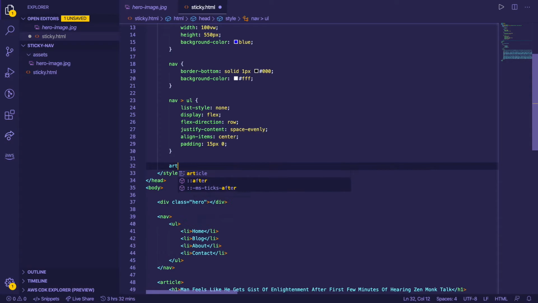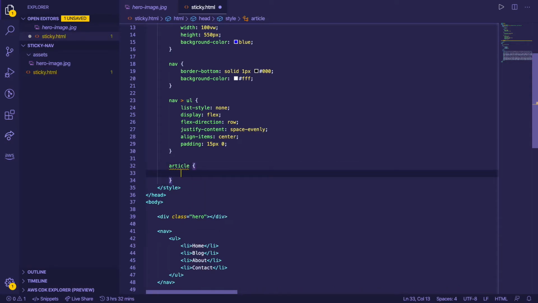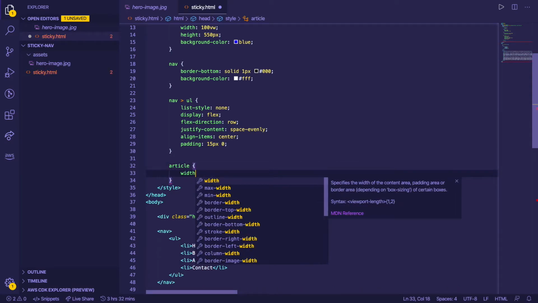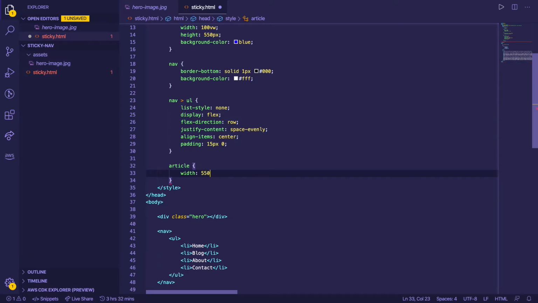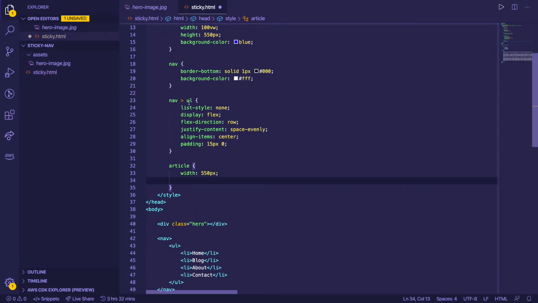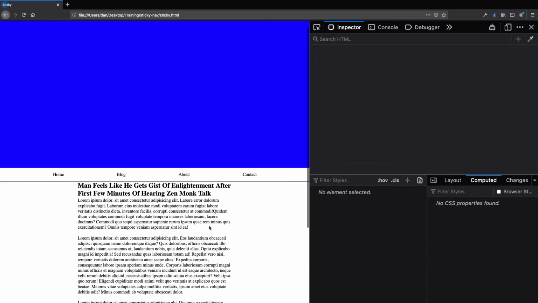So I'm going to make the article a width of 50 pixels. Again, I guess I just like that number. And a margin of 0 auto, so that I can center it without centering the text. So let's see how that looks. Cool.